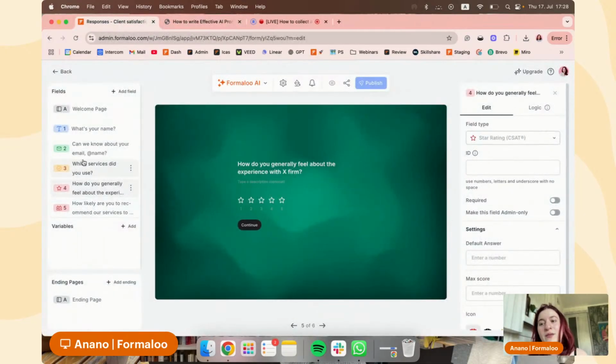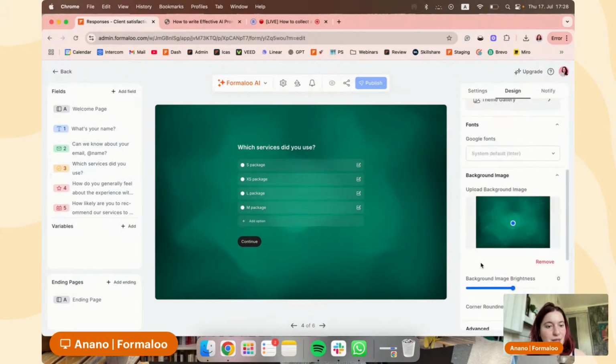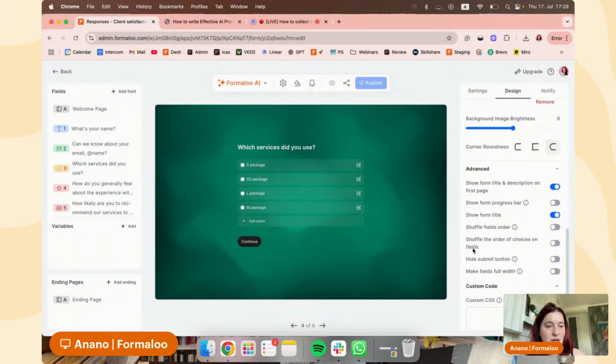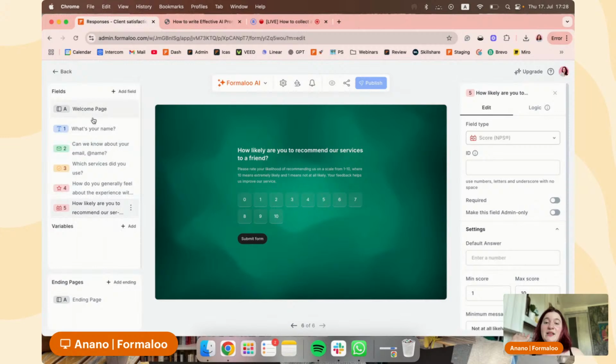One thing that I want to point out, and I usually do, is I like to have my fields display in full width. So I always mark make fields full width. We will see the outcome once I preview the form. So yeah, it can look like this. You can add as many questions as you want.